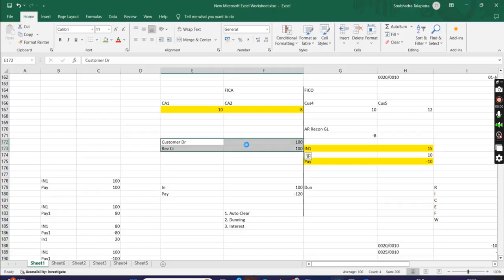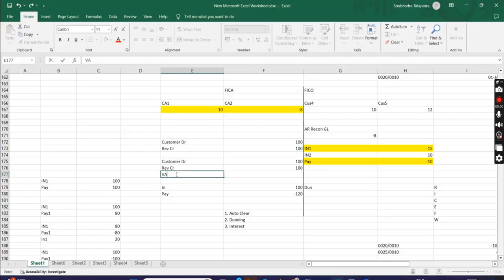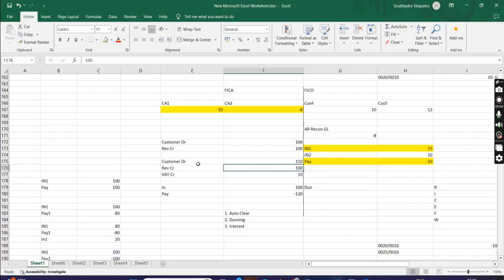In a different scenario where I have tax in scope as well, customer debit, revenue credit, VAT credit, say VAT credit of 10. So the customer balance becomes 110. So again, the clearing happens at 110.